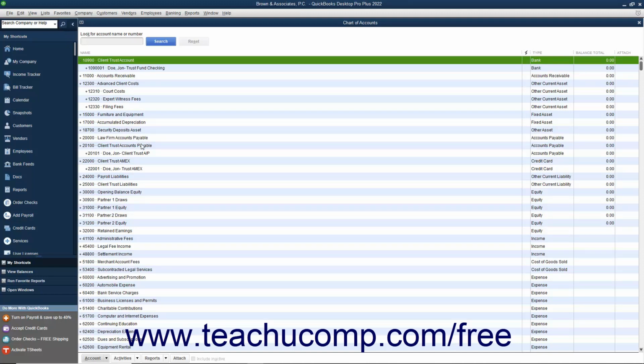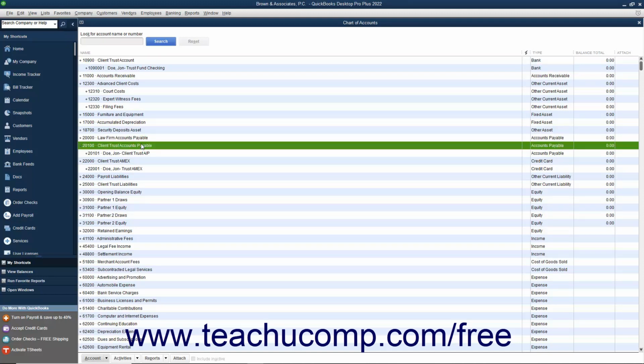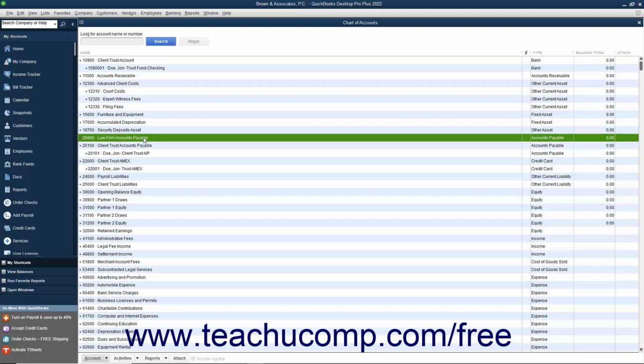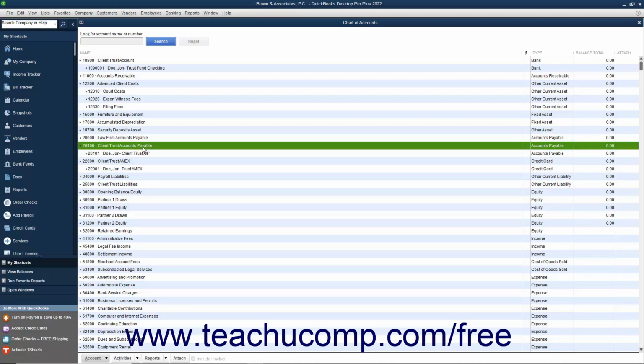Second, create a new accounts payable type account named something like Client Trust AP or Client Trust Accounts Payable in order to track bills and payments for the client's trust account. You should also consider renaming the primary accounts payable account used by the law firm for its own bills to something like Operating AP or Law Firm Accounts Payable in order to distinguish it even further from the accounts payable account that is used for the client-related accounts payable.